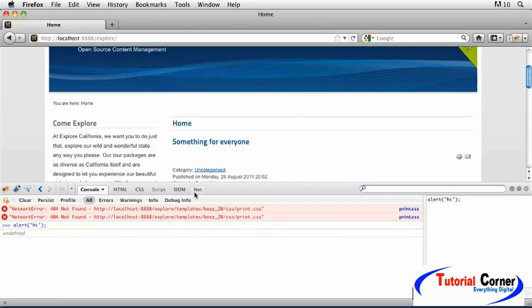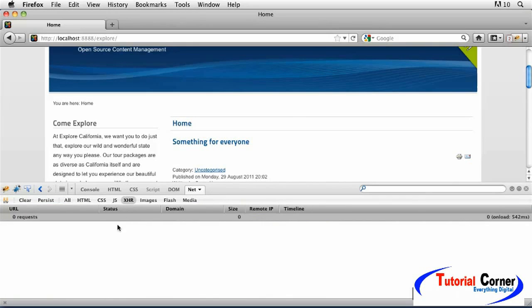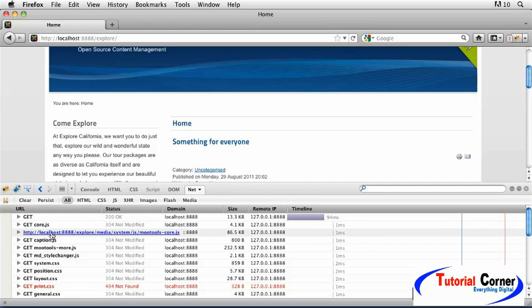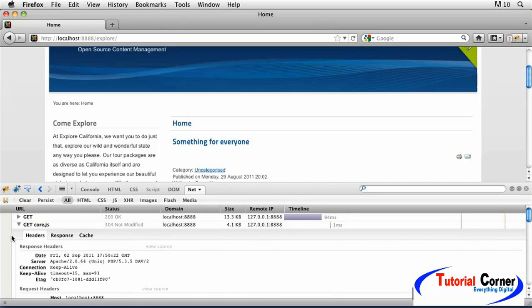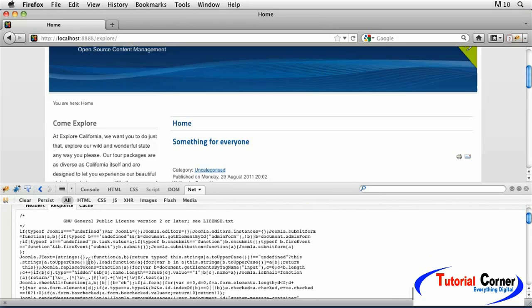Also notice on the Net tab that there is an XHR section. What this will do is whenever you're making an asynchronous JavaScript request, it'll appear down here on a line. And then when the response comes back from the server, you'll be able to see exactly what output the server sent. So for instance, if this JavaScript file was retrieved during an asynchronous request, we'd be able to browse the response that came back from the server on this tab.